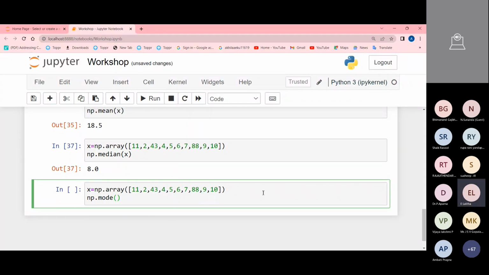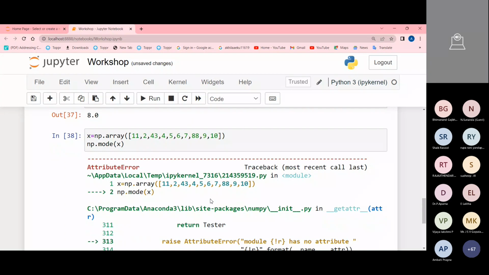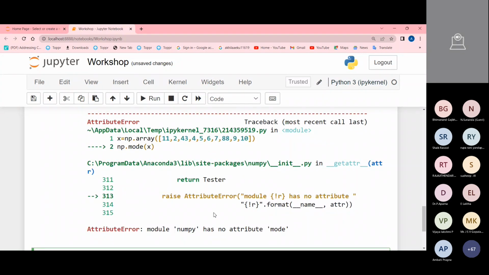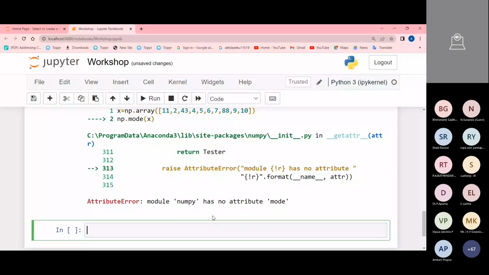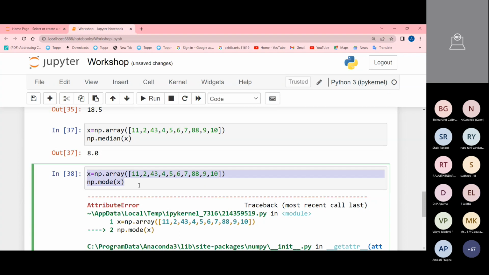What is the answer here? Can anyone guess? There is no repeated value, right? So we are getting the error here. See, module NumPy has no attribute mode, attribute error. So mean and median, we got it. We'll see this mode operation again in pandas.